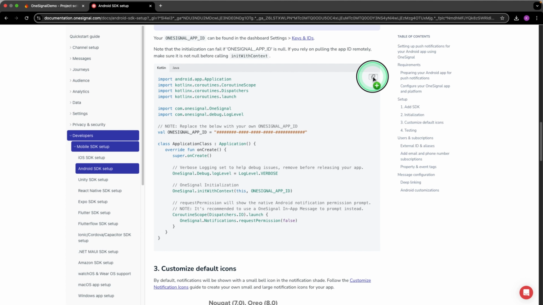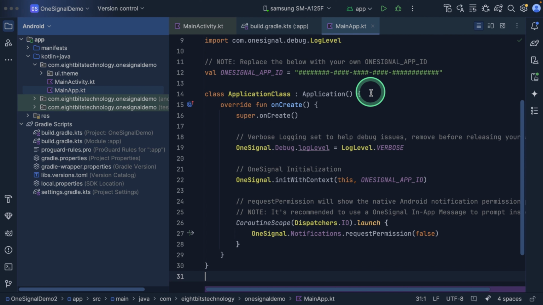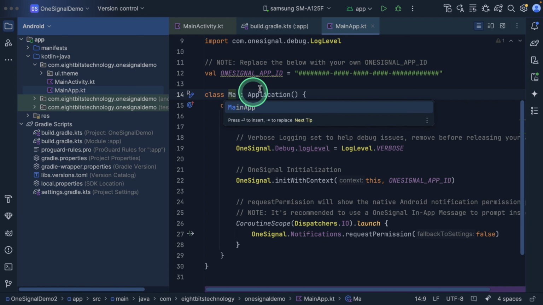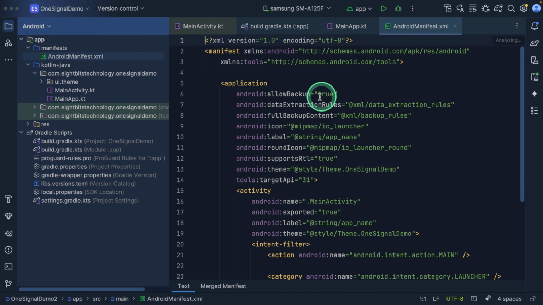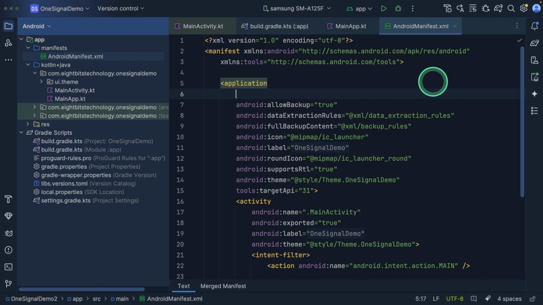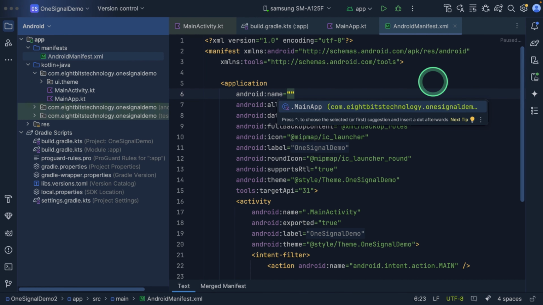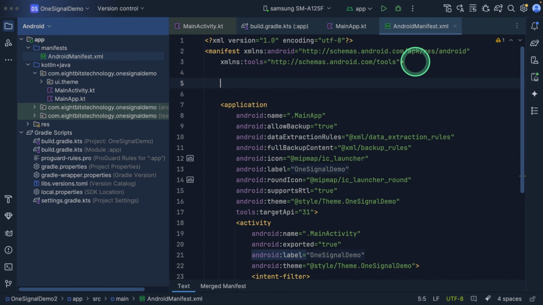Now copy this, so rename this one to MainApp, like the name of the file you created. Now add this class to your manifest. So open your manifest file at the top here, and then come to the application tag, and then type name, and then pass the name of your file, the file we created. Also add internet permission to your manifest.